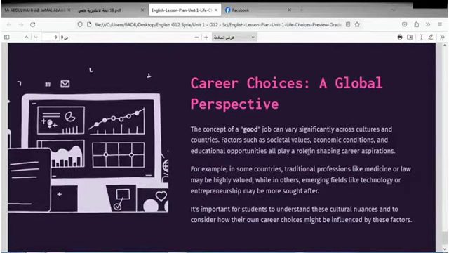Okay, and career choices, a global perspective. All the time remember to tell them there is nothing called a good or bad job, but we have suitable, we have considerable jobs across the culture or the country. For example, in some countries the traditional professions like medicine or law may be highly valued, while in other countries, fields like technology or entrepreneurship may be more sought after.